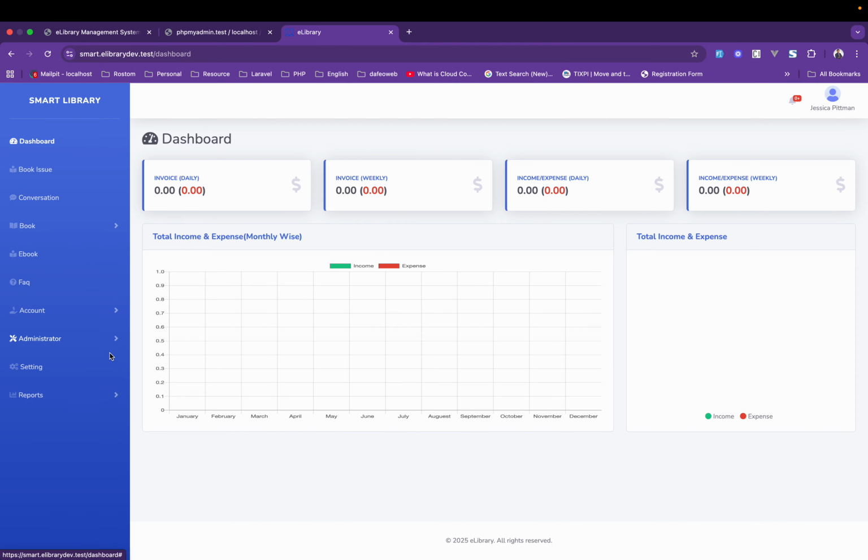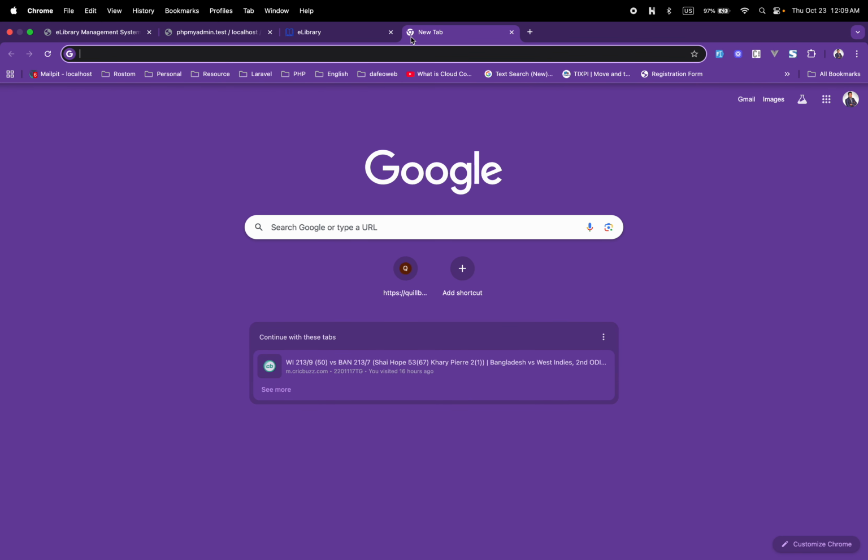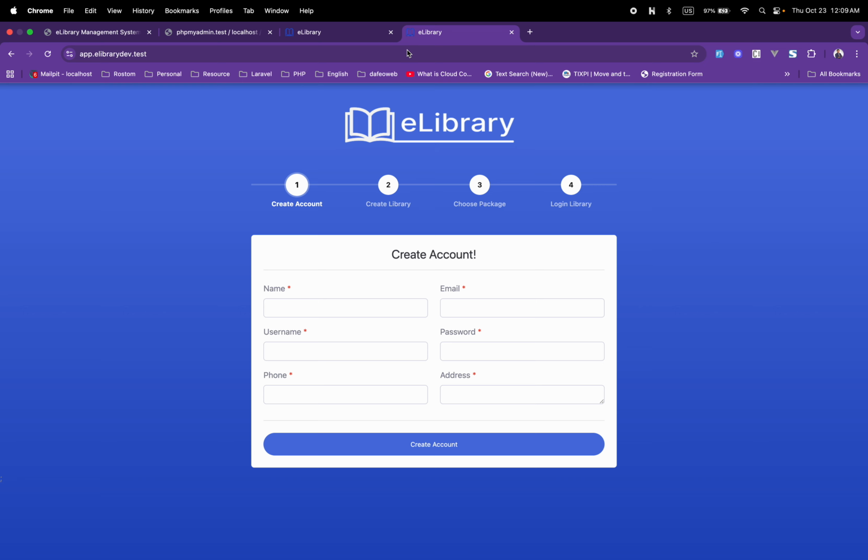After that you can configure your application. Suppose you want to create another library: you just log in to our project at elibrary.test again, and then you can create another library. If you need 10 libraries or more, every time you log in to this domain, you create a root admin for the library. First create the admin, after that create the library, then choose a package, then log in to your library.